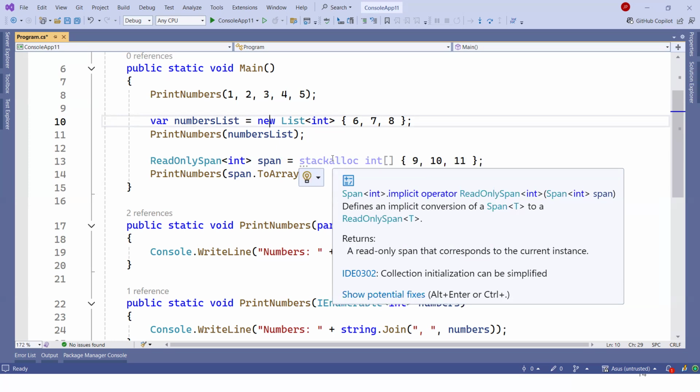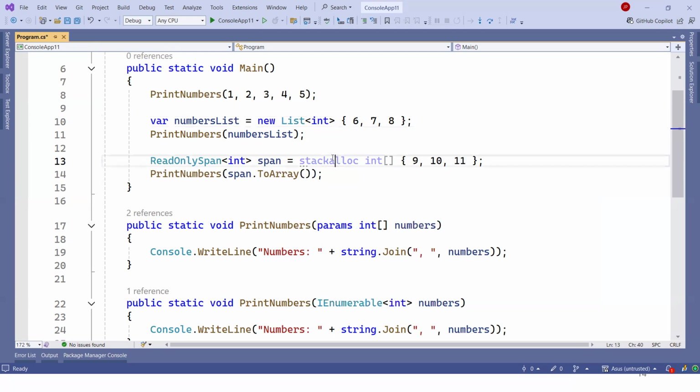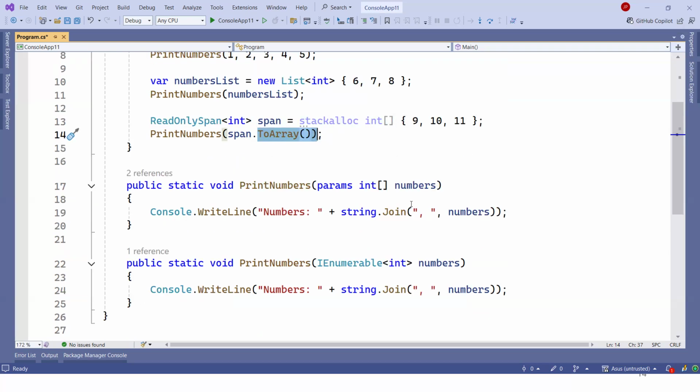So what is the stackalloc? A read-only span that corresponds to the current instance. We are going to store the entire set of elements like a collection, which can be initialized directly like this. Again, we would like to call the span and convert it into an array. Whatever way you send it is fine, but while sending it, you have to make sure that you are sending the collection. So here, I would like to show you the execution with the breakpoints.